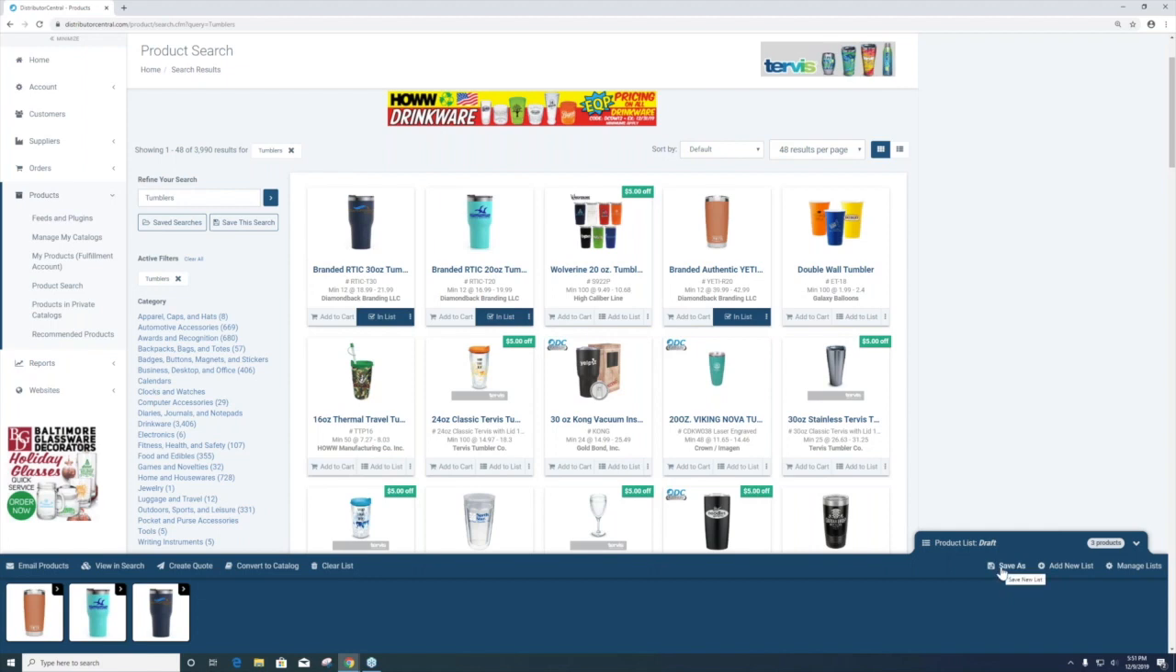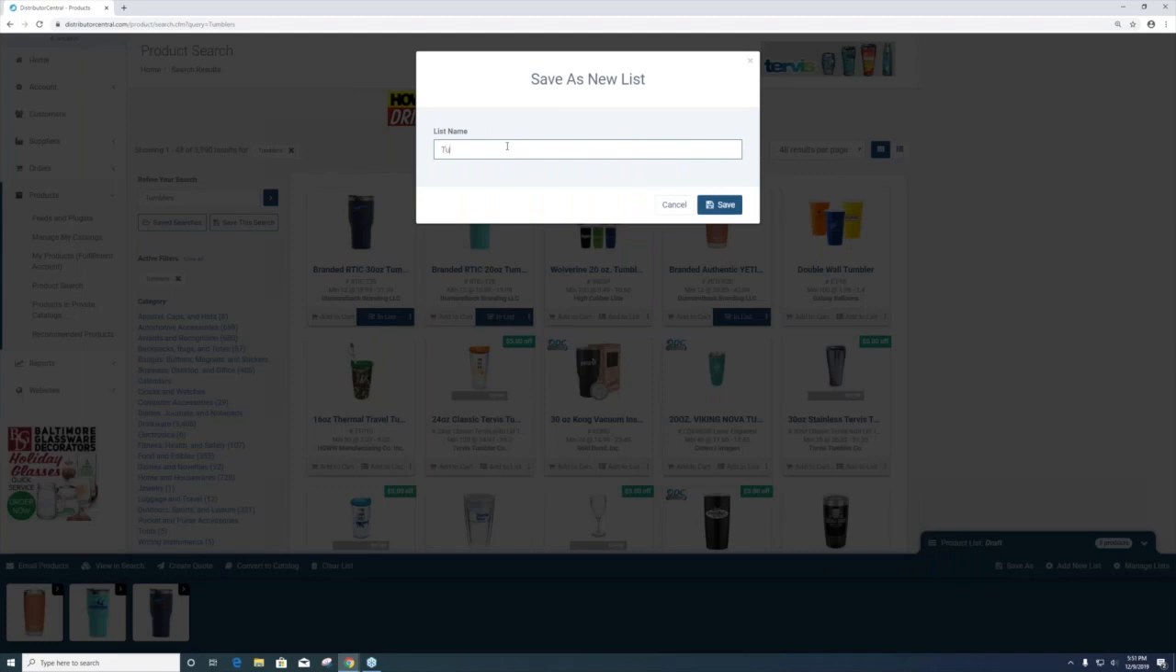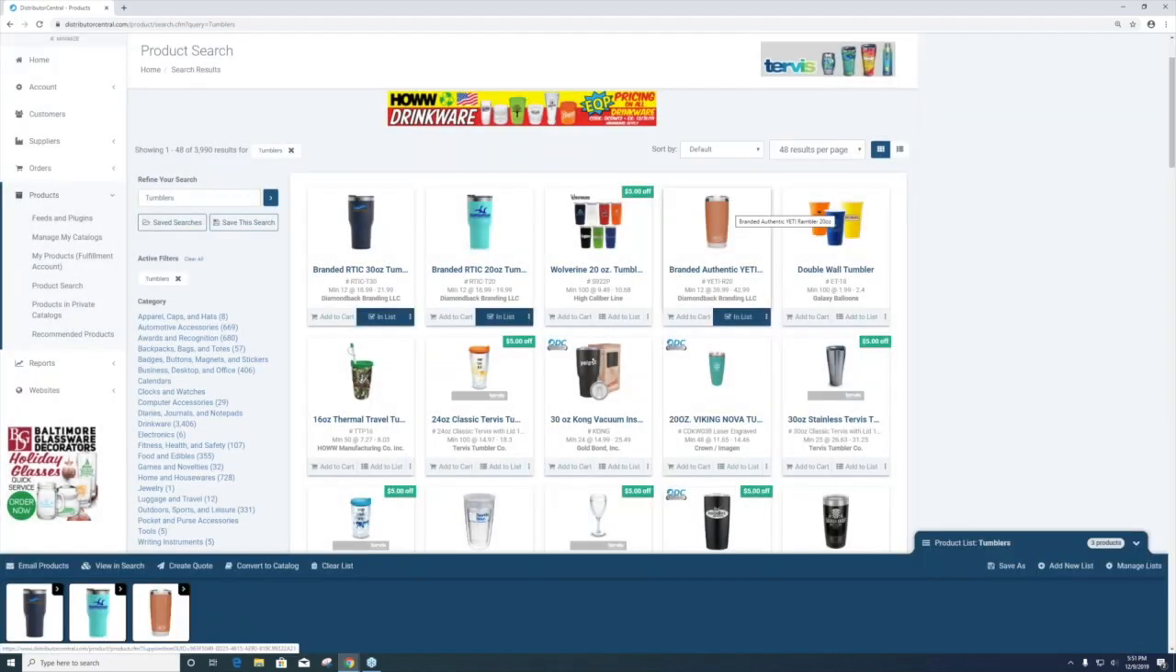If I come over here on the right-hand side, you'll see where it says Save As. And I'm going to name it Tumblers. Click Save. And now I have a list of 3 tumblers saved as Tumblers.